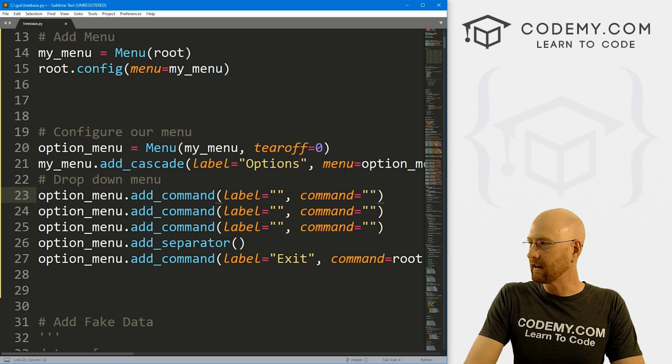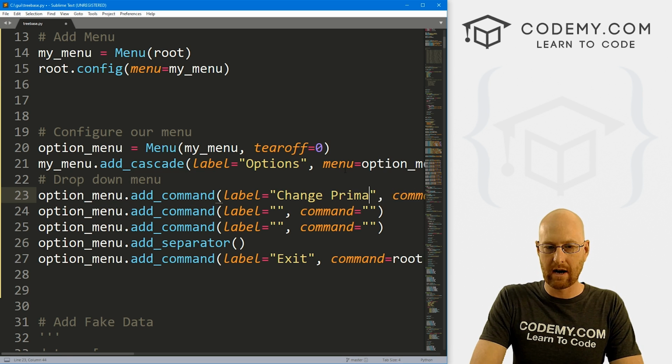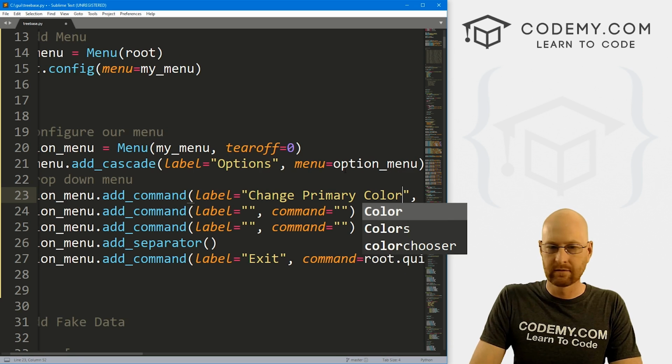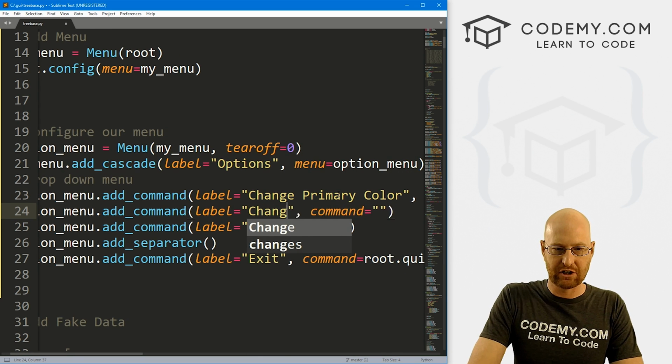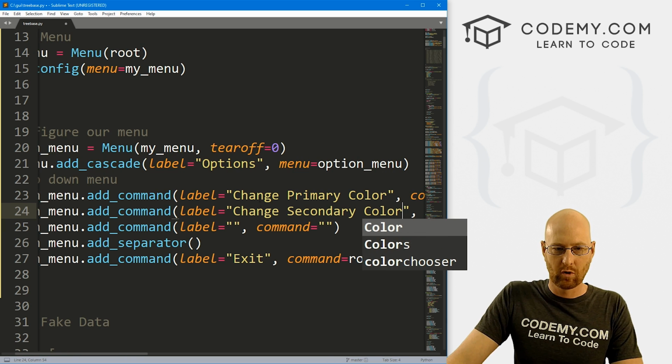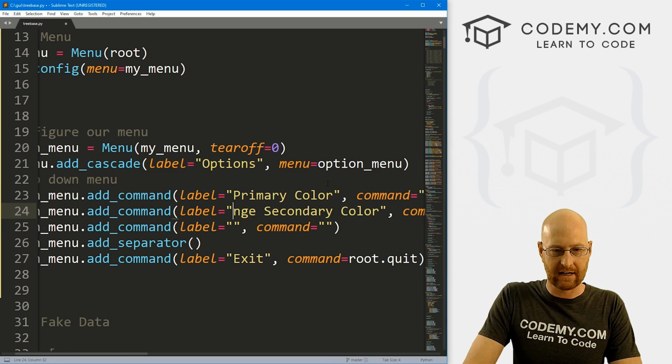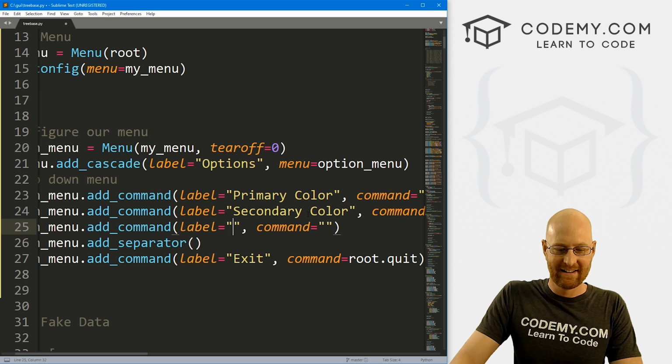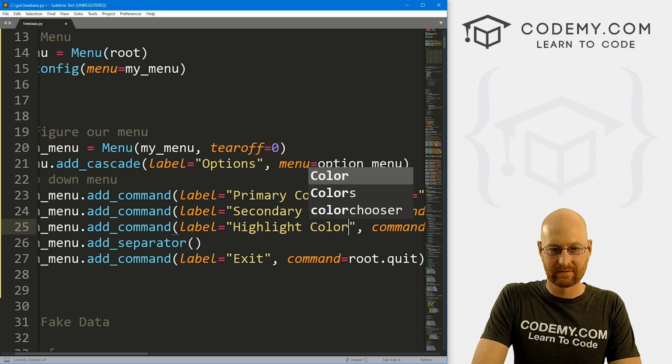So what do we want here? Let's have this one say change primary color. Let's have this one say change secondary color. Or maybe we could just put primary color, secondary color. Don't belabor it. And here let's put highlight color.